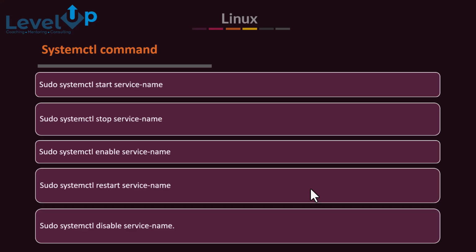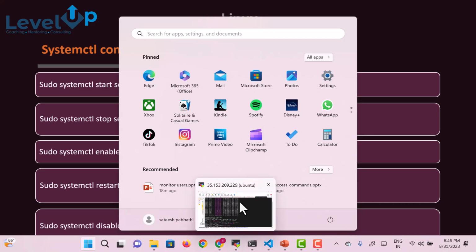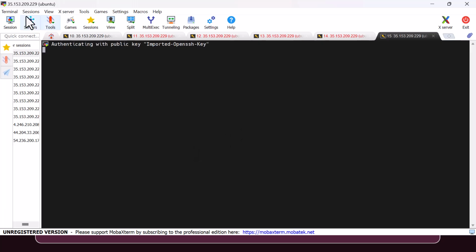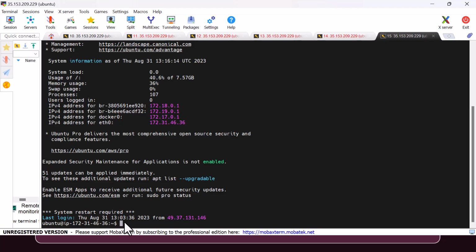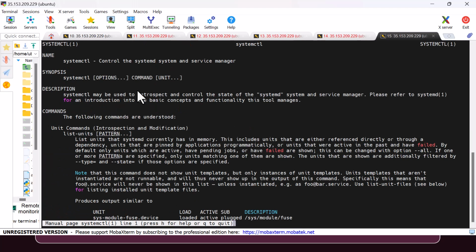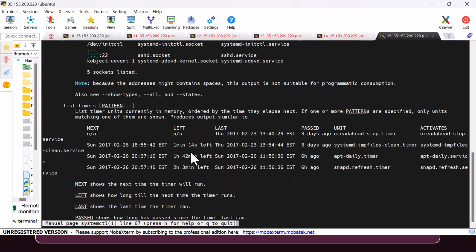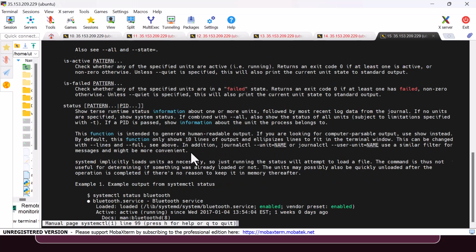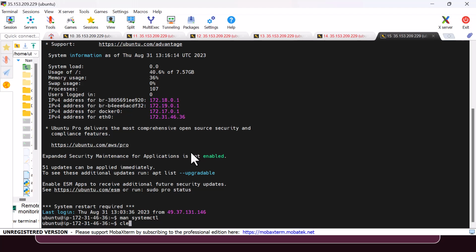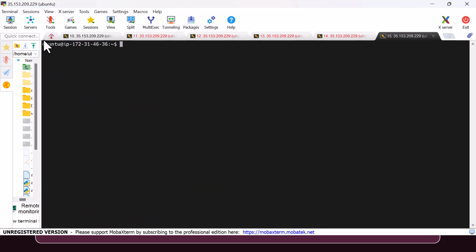Okay, let me go to my terminal. Let us run these services and let's check. Let me log into my server. Now let's say I want to know about this syntax called systemctl, we can use man systemctl and enter. Now it is showing me the options for how we can use this particular syntax called systemctl. You can see all the options here. And I exited out of the man pages.